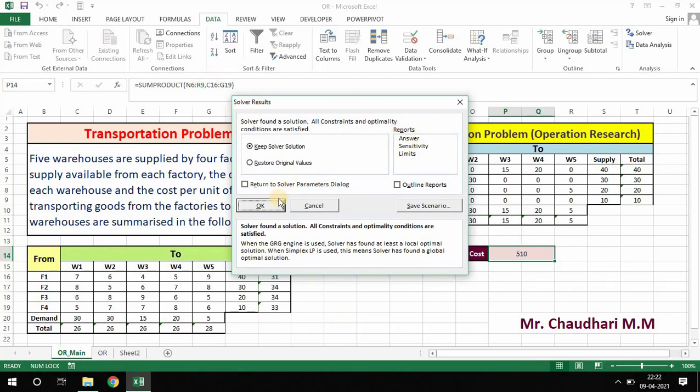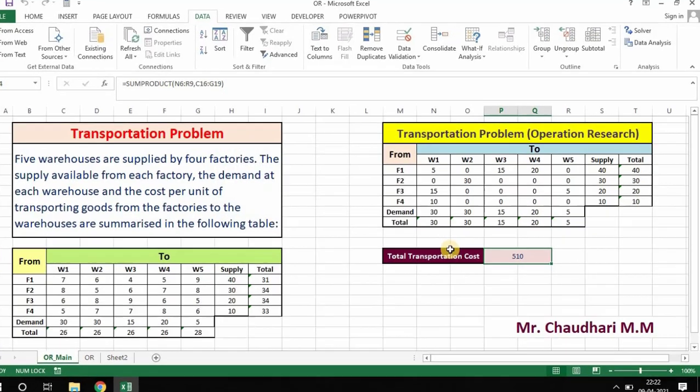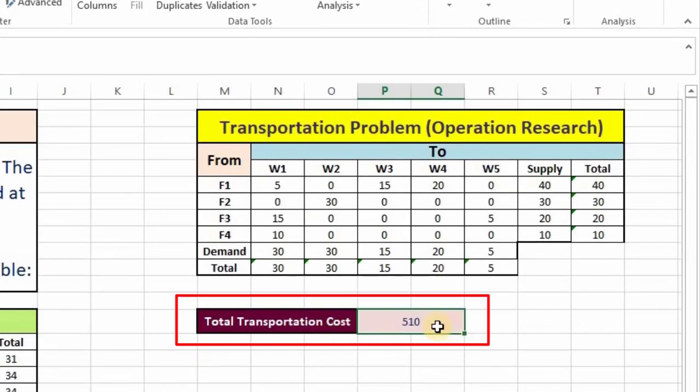Click on OK, keep Solver solution. Okay, so the total transportation cost is 510.